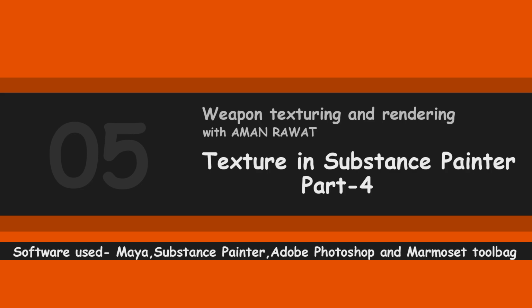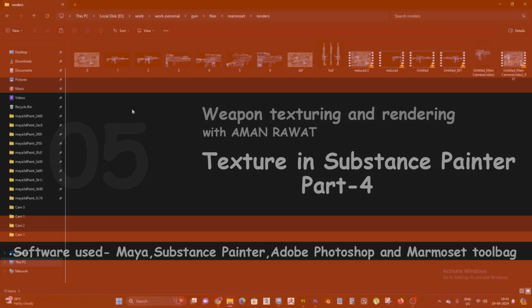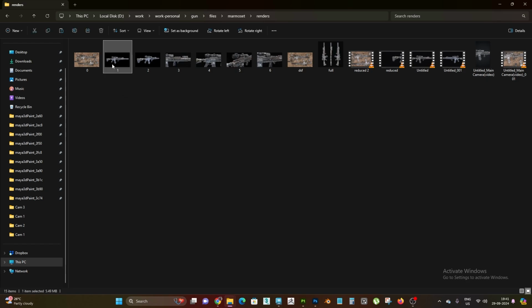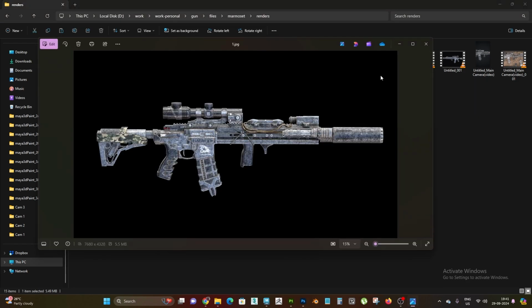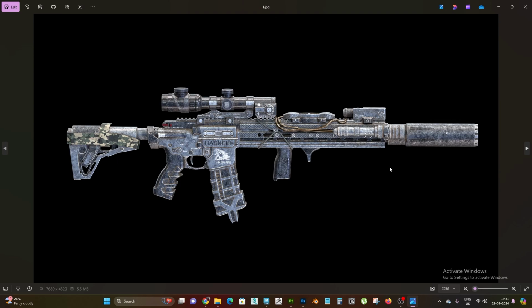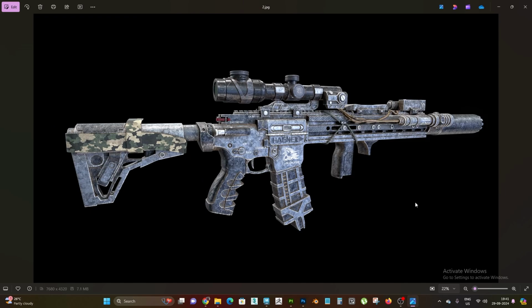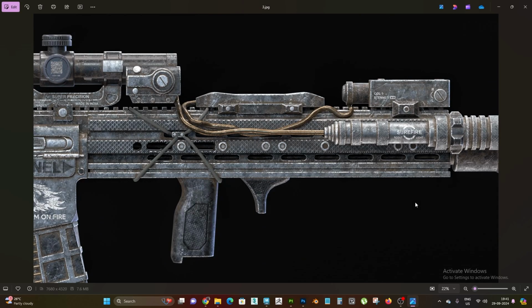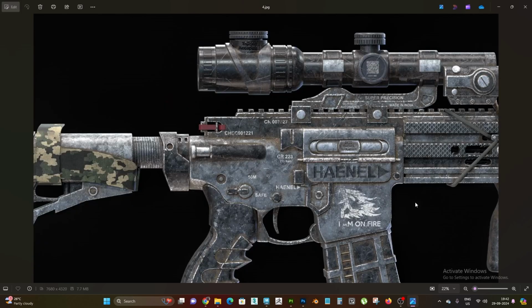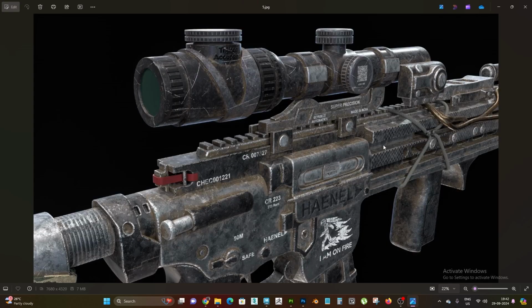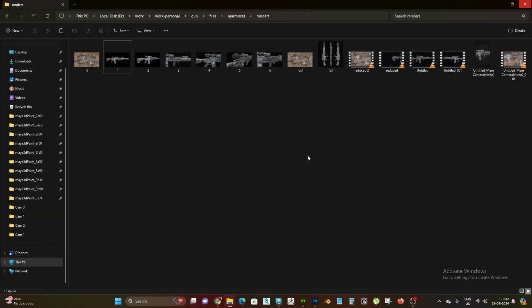For those who are new viewers, I am showing you some renders of the gun which we have been making from chapter 1. This is chapter 5 of the course, and this is the gun which we are making. So here are some renders. Okay, so we will start from where we left off earlier.